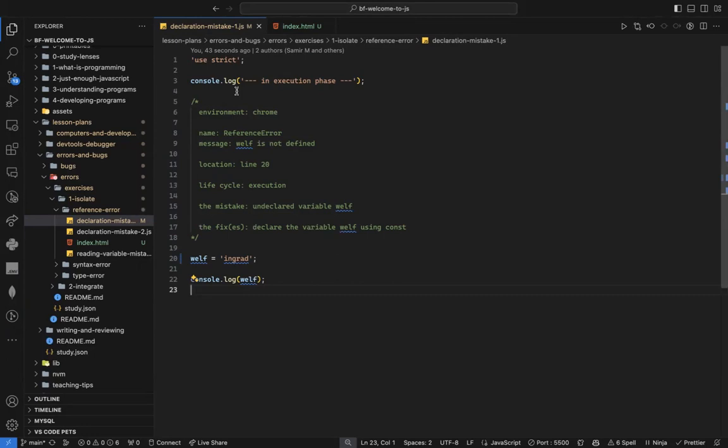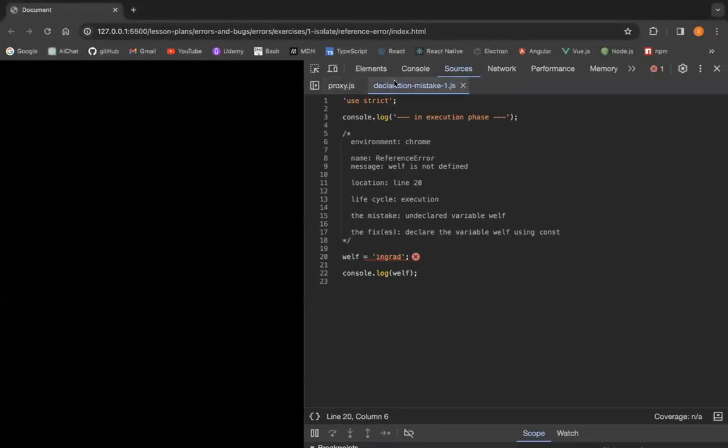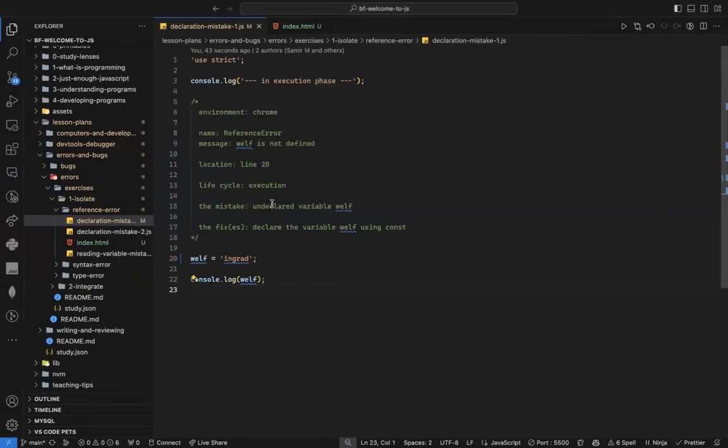If it's not, that means it is creation phase. And here I see, let's go. I have console.log actually, so it must be execution phase. That's good. What was the mistake? Well, we are using an undeclared variable.